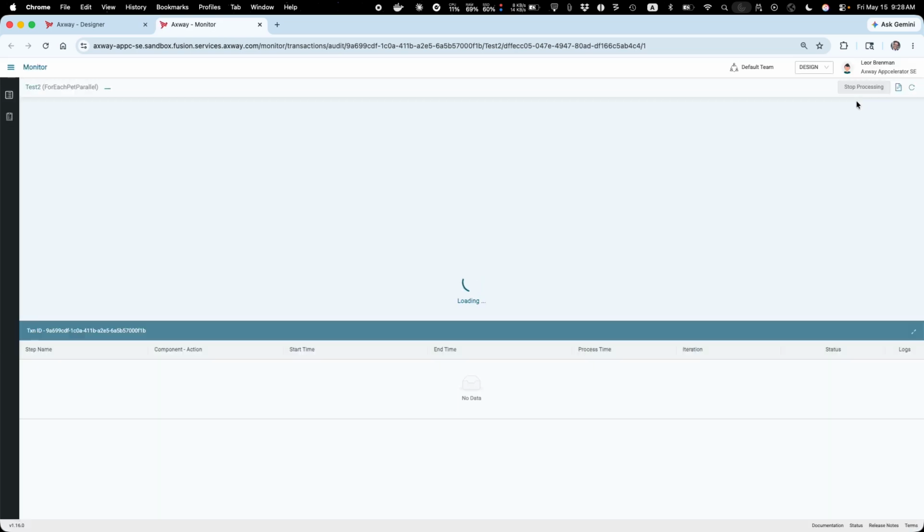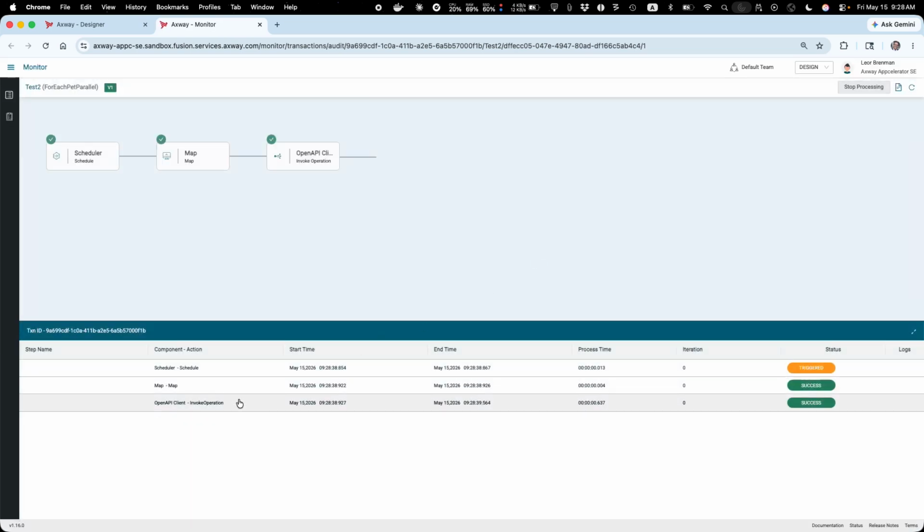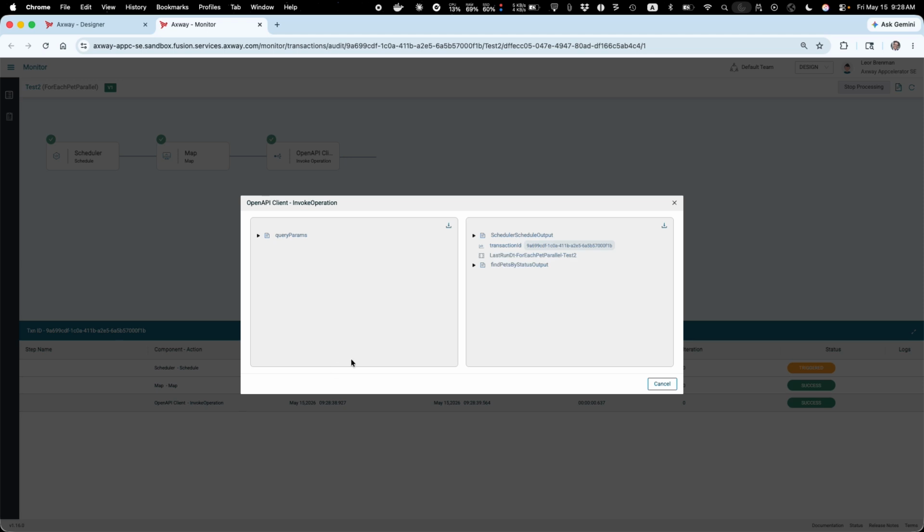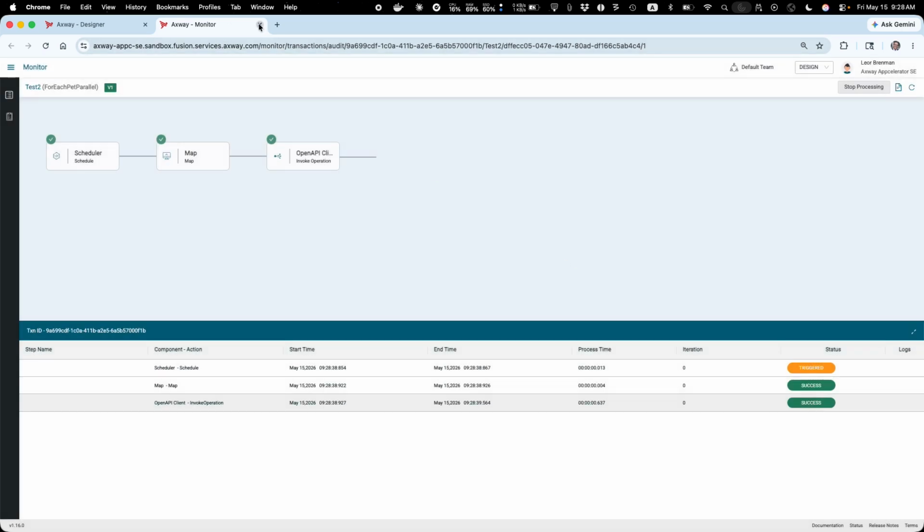Let's test that and make sure it works. I click the test button and bring up the monitor for that current transaction. Let's check our OpenAPI client and expand the result. It's a success, and we have about 624 pets. Great. So that's what we're going to loop over, this response. Let's close that monitor window.